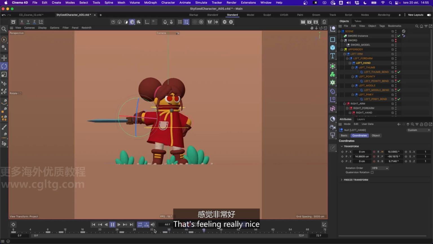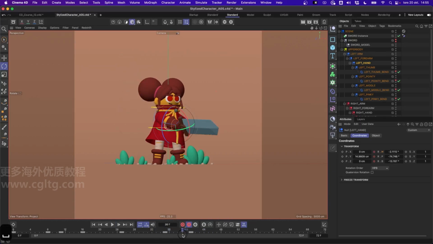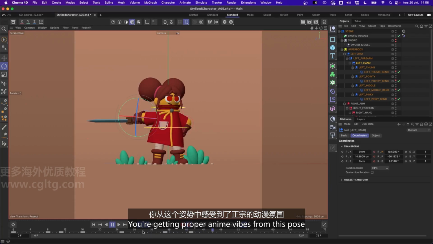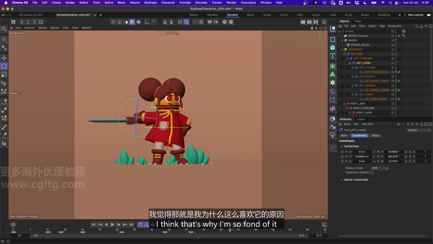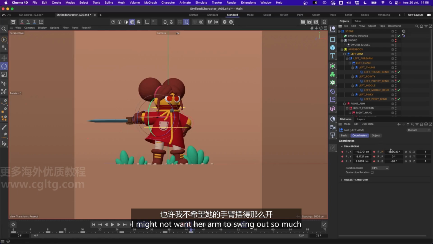That's feeling really nice, I think. You're getting proper anime vibes from this pose. I feel like that's why I'm so fond of it. Might not want her arm to swing out so much. I'll just reposition it, something like this, just to feel this. But I think it was pretty good before.